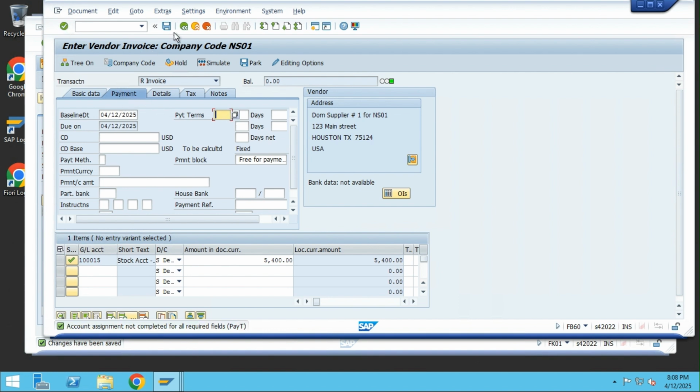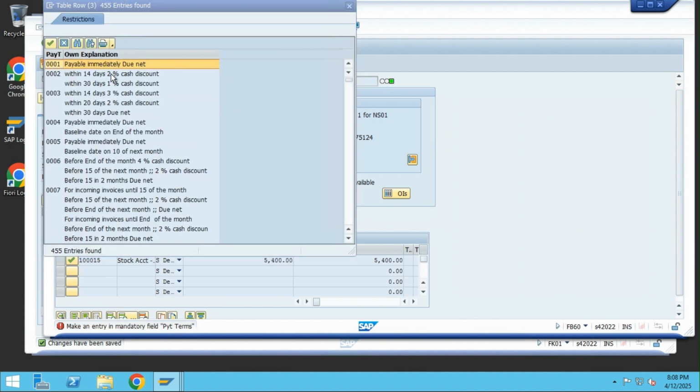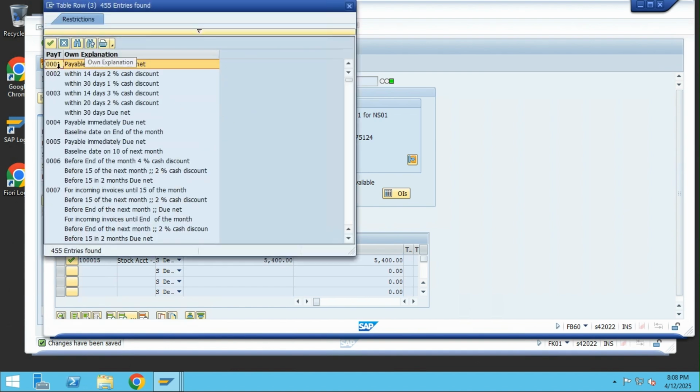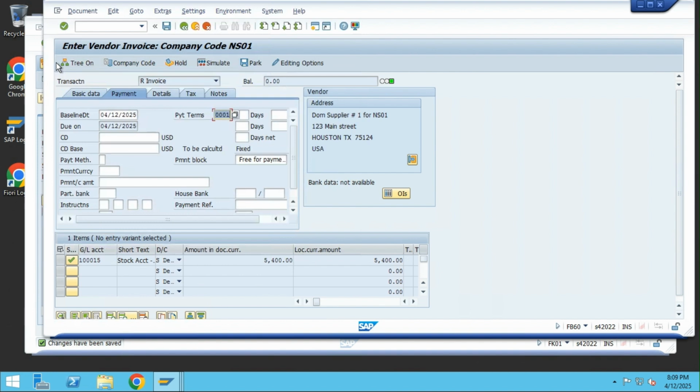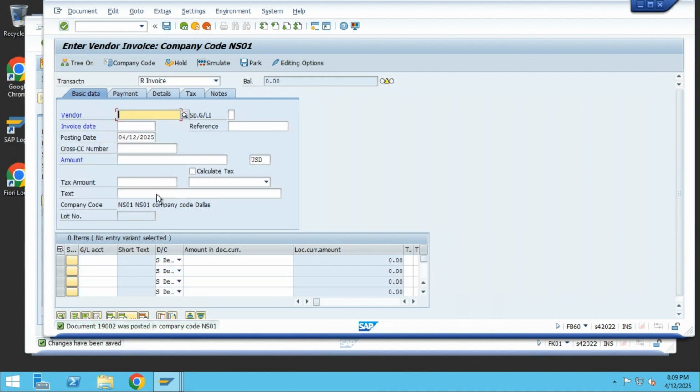Okay, so save. Payment terms is mandatory because of our field status. So let's pick, so let's pay immediately. And terms of payment to be changed, please check. Let's go with this one. Okay, the document has been posted.